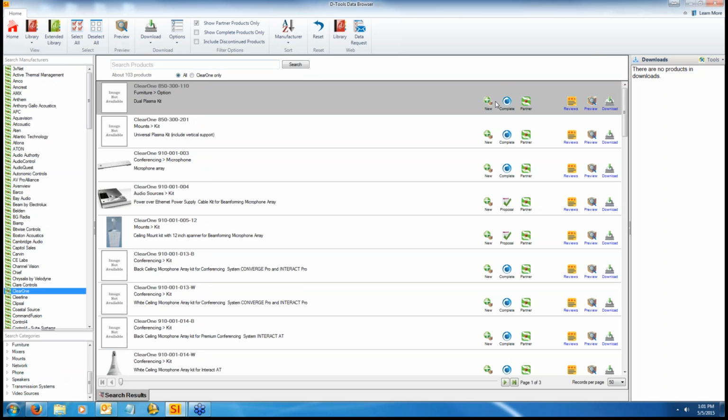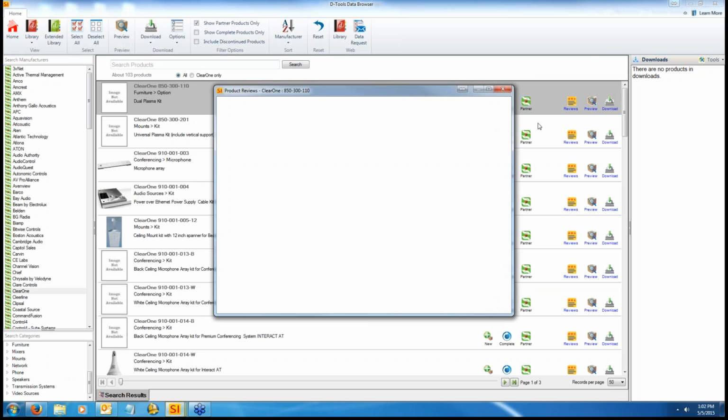And complete means it has all the data, whereas proposal would have all the data that you would need for a proposal. Partner, signifying it is in fact partner data. We have reviews, which is new for SI 2015. It shows you the reviews that other users have for this particular product.